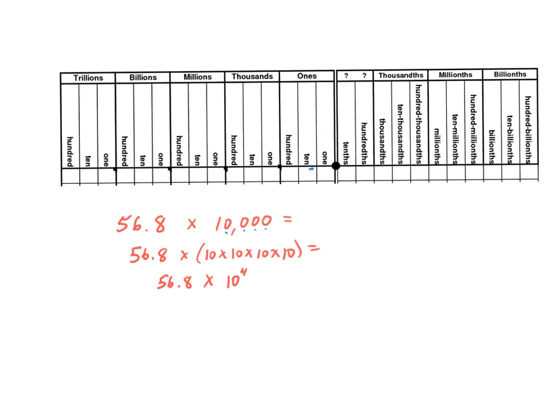Let me write this in the place value chart, 56 and 8 tenths. And I need to move these digits 4 places to the left. So I'm going to take my digits and I'm going to move them 1, 2, 3, 4 places to the left. Fill any empty place values with 0, and I have an answer of 568,000.